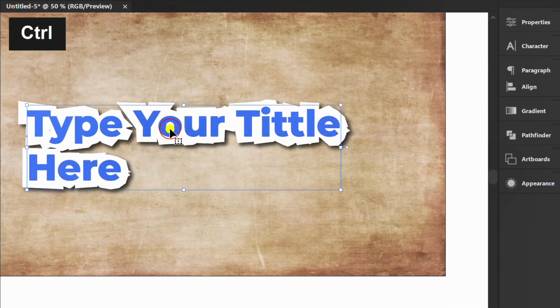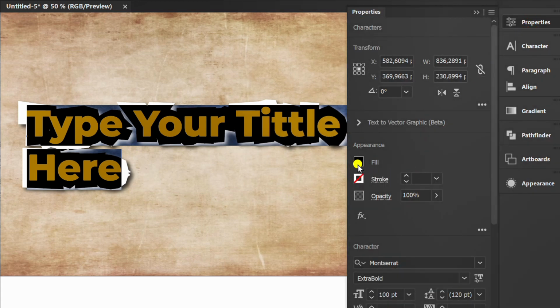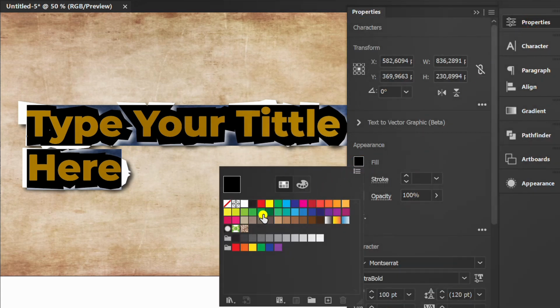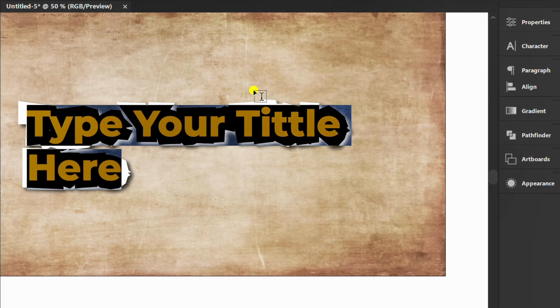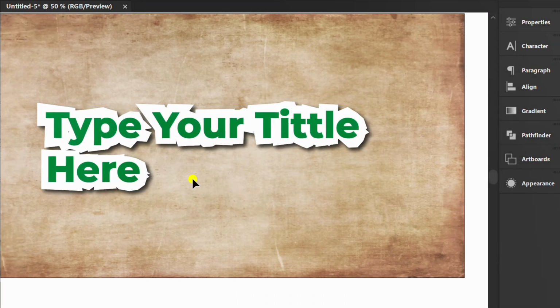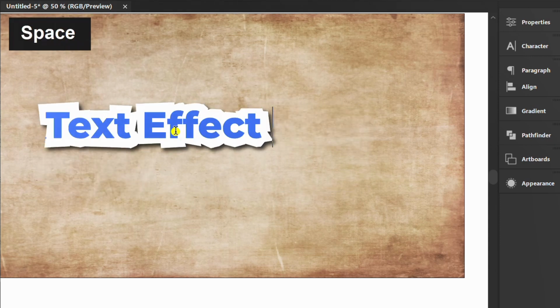Double-click and select all text to change another color. This text can also still be edited.